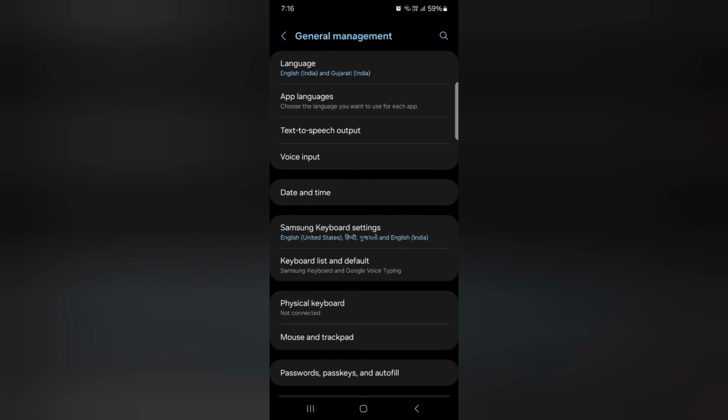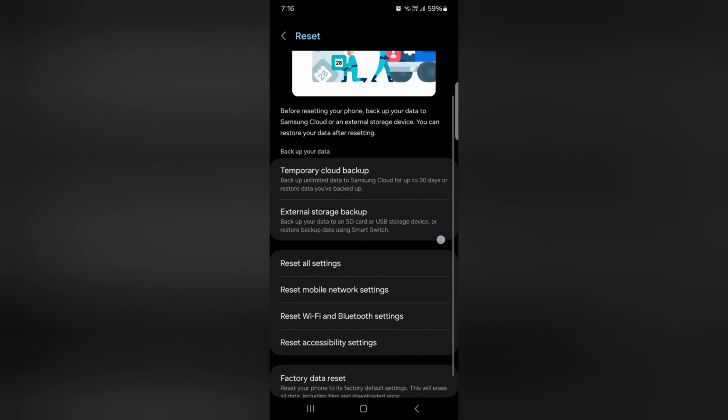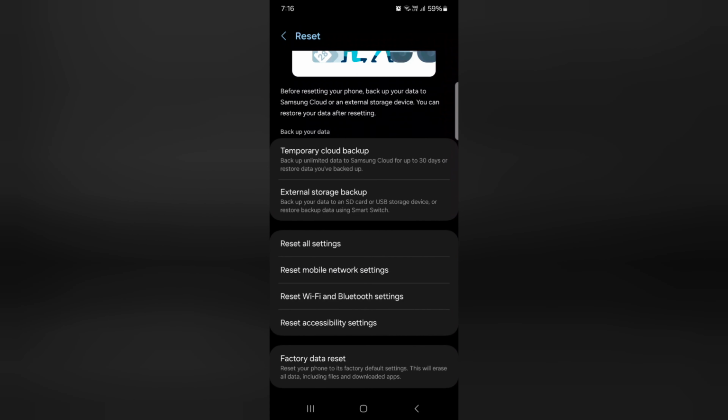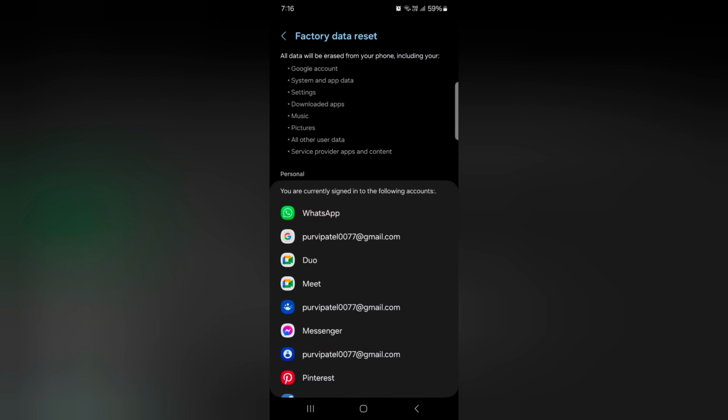Again scroll down at the end. Here you can see Reset. Tap on Reset. Now scroll down. At the end of the list you can see Factory data reset. Tap on it. Now here you can see the delete option.